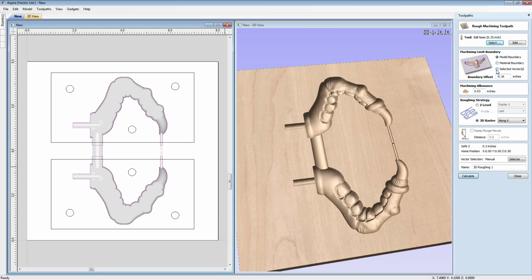And I'm going to use selected vector, boundary offset of 0, machining allowance 0.03 of an inch, and I'm going to use the 3D raster in order to cut this. So we'll just edit the name and hit calculate, and we'll see what sort of toolpath that gives us.